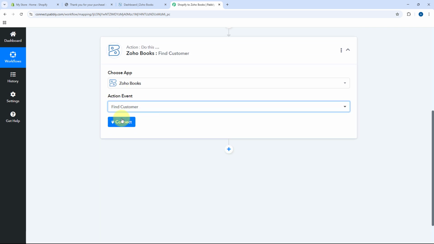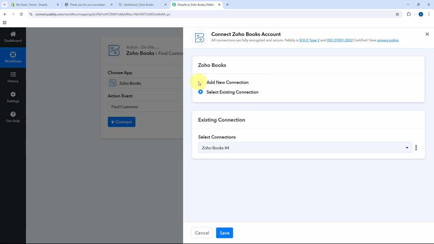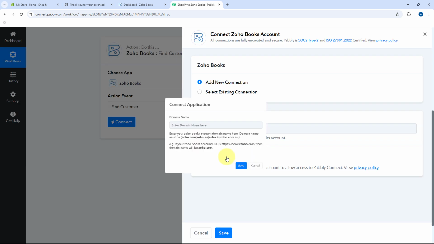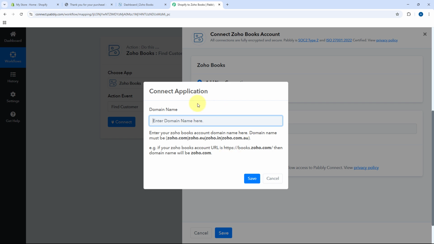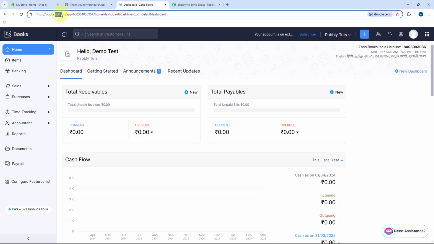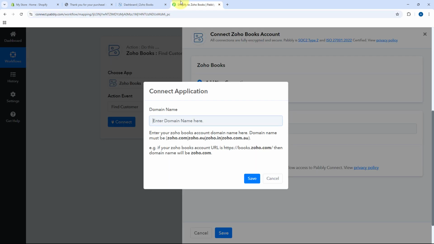After selecting this action event, just click on Connect and select Add New Connection. Now here, we have to connect our Zoho Books account with Pabbly Connect. To make this connection, click on this Connect with Zoho Books button. Then in this pop-up window, we have to enter the domain name of our Zoho Books account. Now you must be thinking how you will get this domain name. To get it, just go to your Zoho account, and in the URL after books you can see this domain name. Just copy the domain name from here, go to Pabbly Connect and paste it over here.